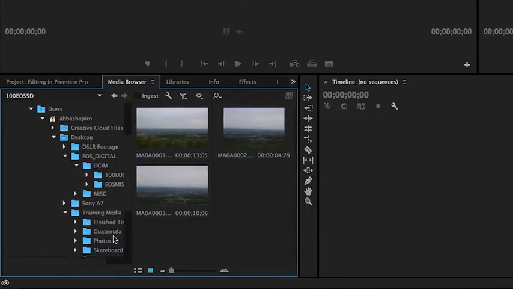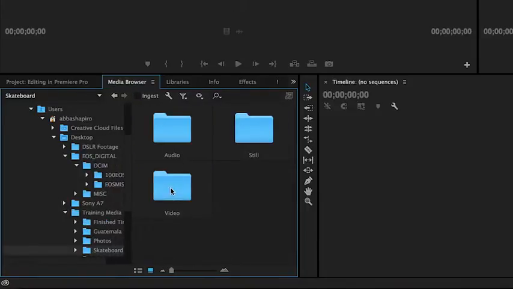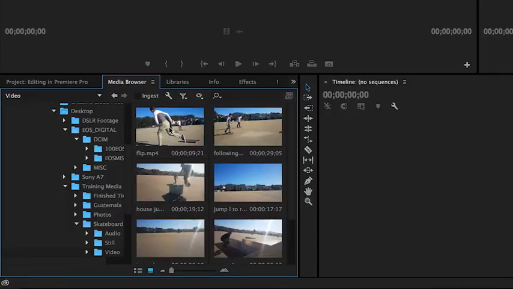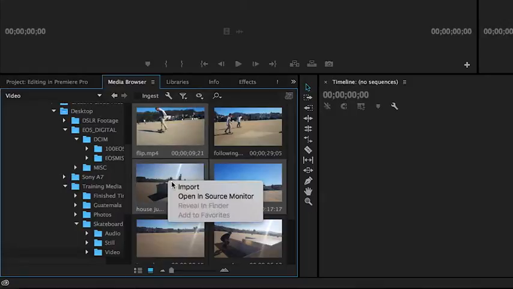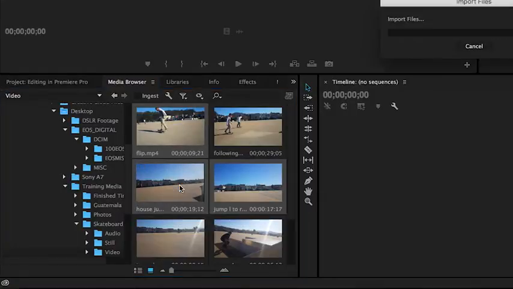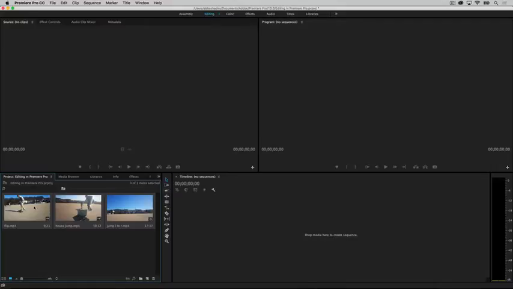Now hover over any of the clips without actually selecting them, and you can scrub through them. Scrubbing means quickly playing the movie forwards and backwards to get a sense of what's in it. Select the clips you want to use, and right-click on them to import them into the Project panel. Now you're ready to edit.